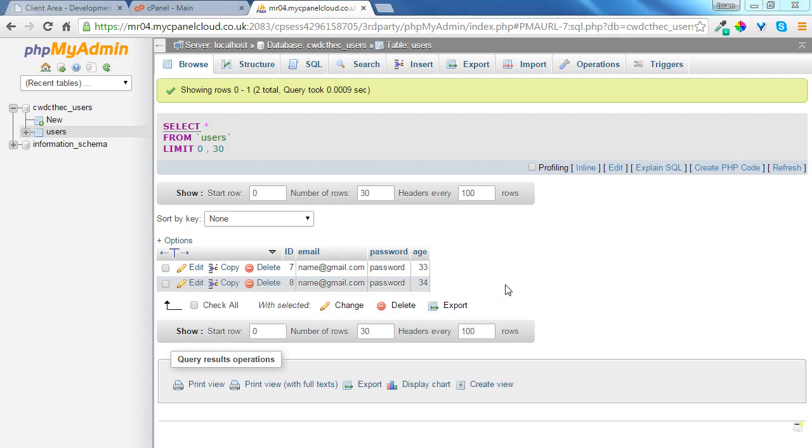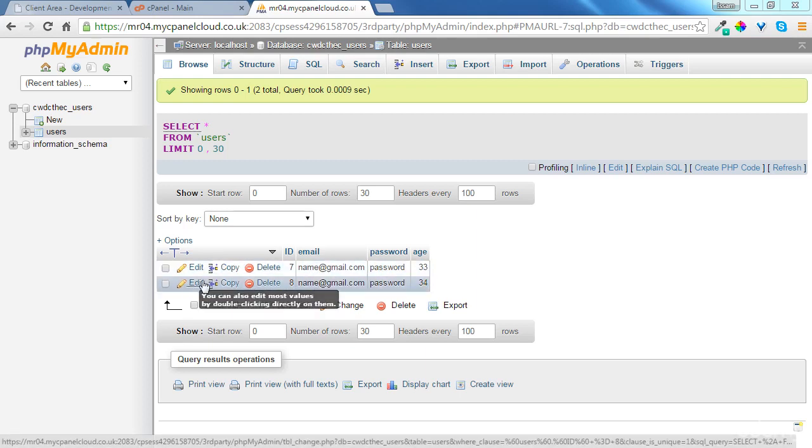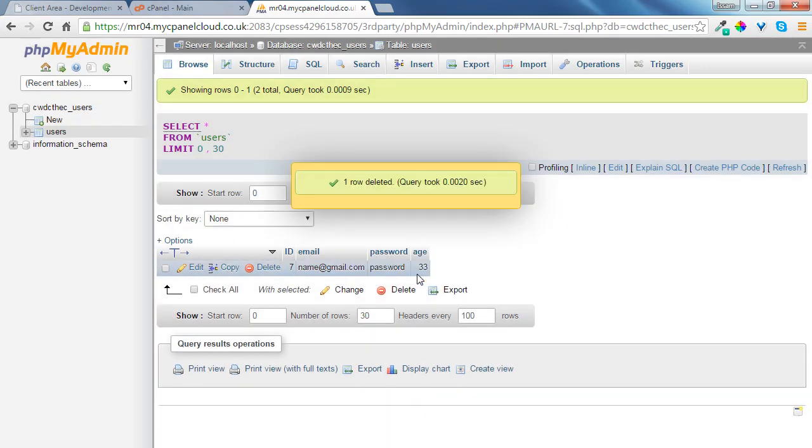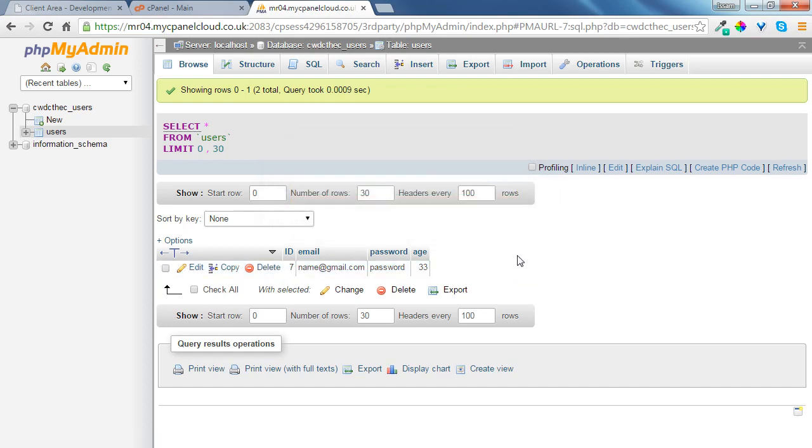Now we can do things like deleting a record. You just need to click on the delete button, or editing the record. So let's delete the second one, for example. And now we're left with only 1 record. So far we understood how to create a database using the cPanel, and also how to use PHPMyAdmin to insert or create a table inside the database, manipulate the table, add records, delete them, or edit them.